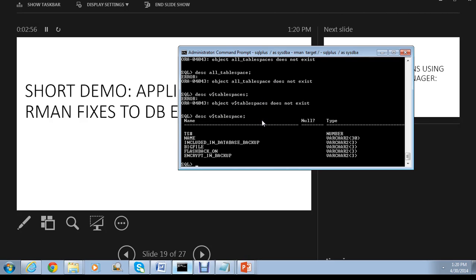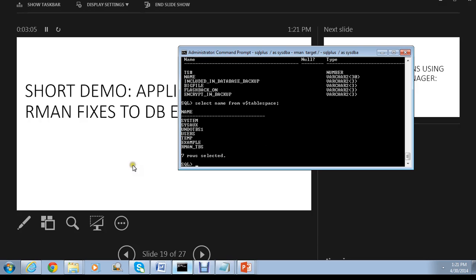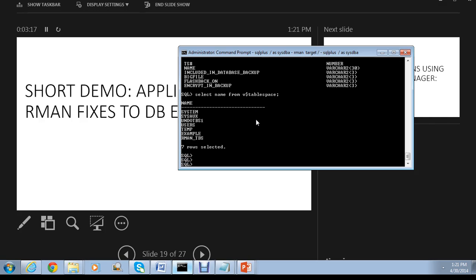Anyways, I need to confirm what my tablespace is. I'll select name from the tablespace view. As you can see, I have the example tablespace. I'm going to drop this tablespace, and as I said earlier, I already have a backup copy of this database, so I'll use that to bring back my dropped tablespace. So, drop tablespace example.